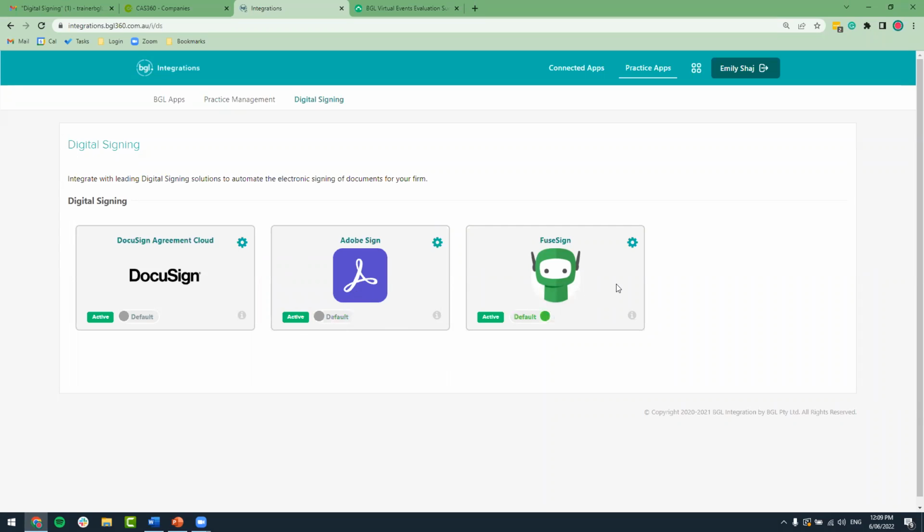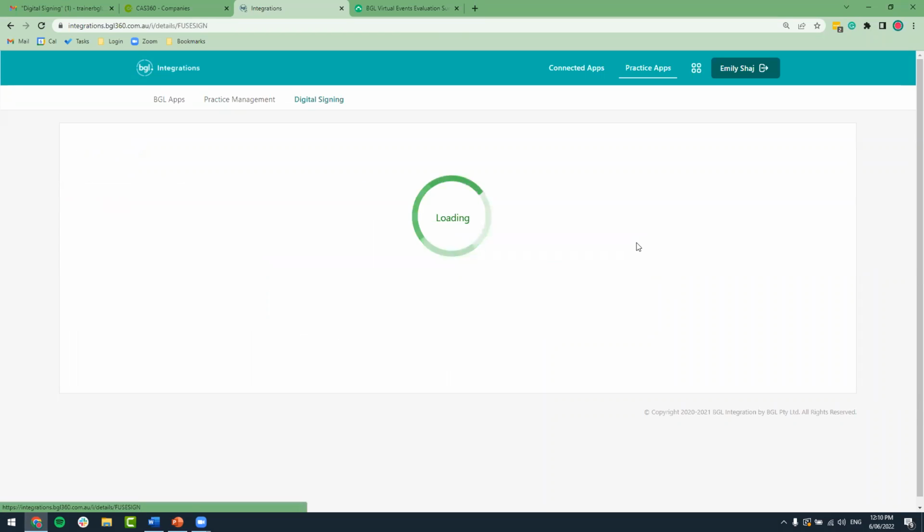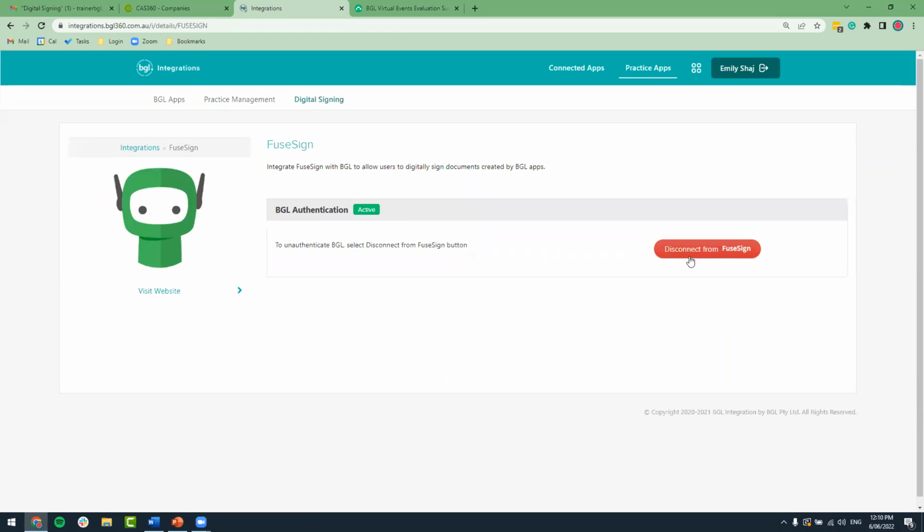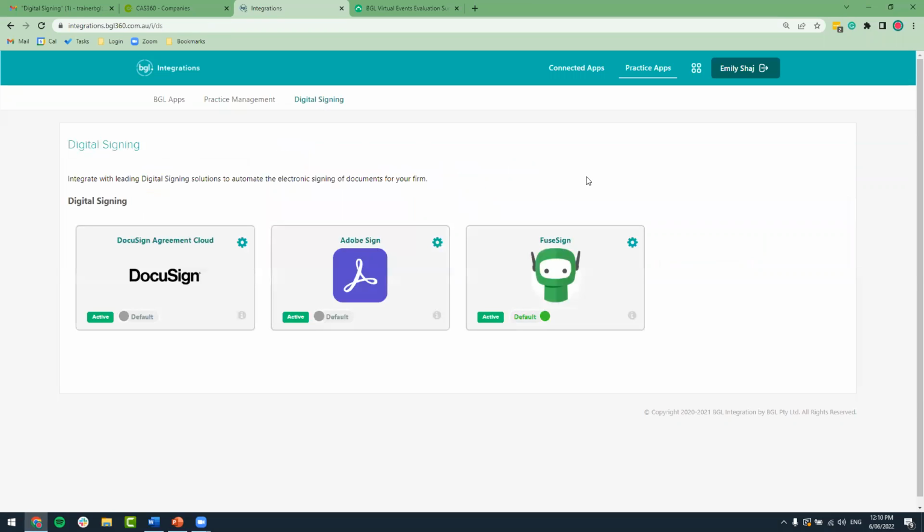And also just to show you, it is also very easy to disconnect. All you'll need to do is to click back into the gear icon and click on disconnect. And it will then automatically remove that integration with the digital signing account. And you can then authenticate again at any point in time. So as mentioned before, it is a once-off connection. And now that we've set up the integration, we're now ready to send our documents to be digitally signed.